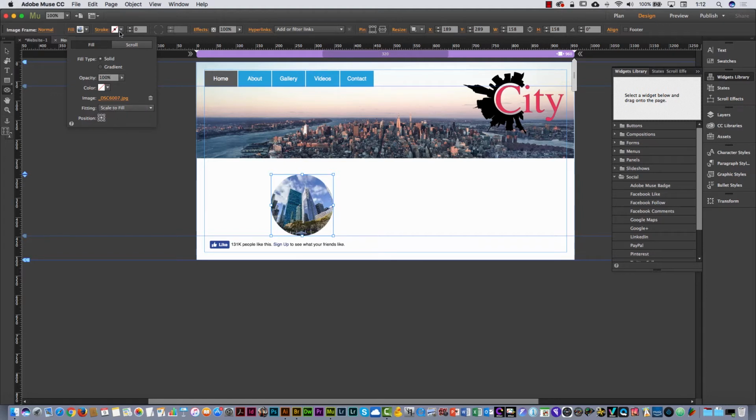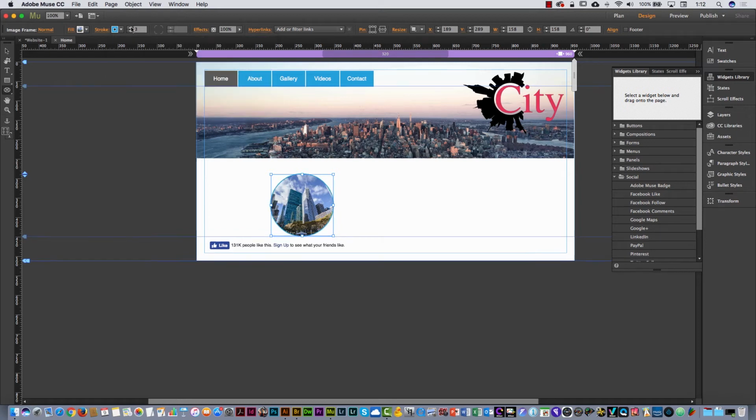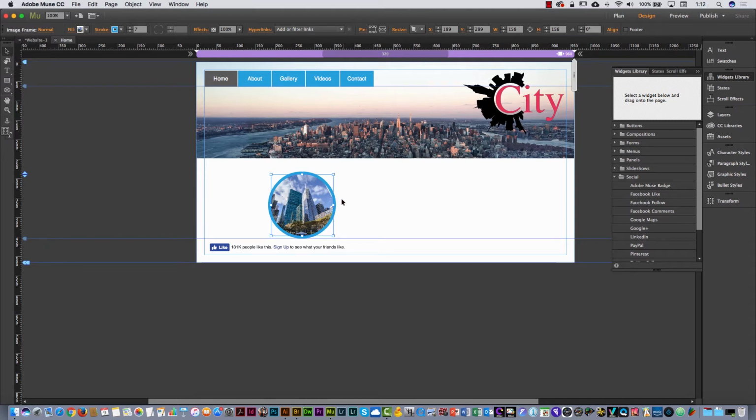In addition, the other thing that I would like to add is a stroke. In this case, you can put, for example, any color for the stroke. Also here you can increase how thick the stroke is. And then what I would like to do is add a little shadow on this one.